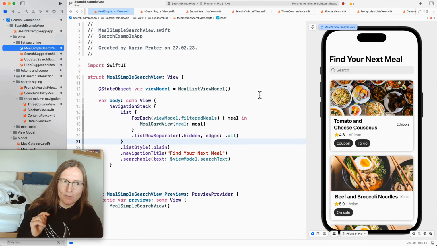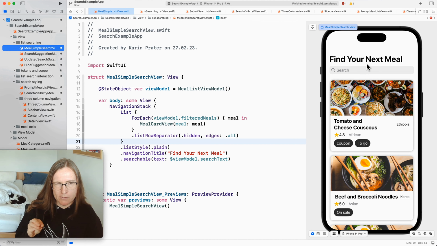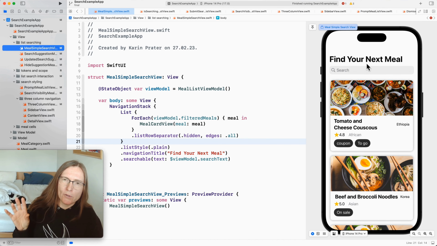To wrap up now on searchable, I showed you how to add the search text field, how to do the placements for different navigation styles, how to show the search results, mostly with lists, how to show search suggestions, filtered search suggestions, how to interact with the search, seeing when it's actually searching, how to dismiss programmatically, to see how the search suggestions are shown.